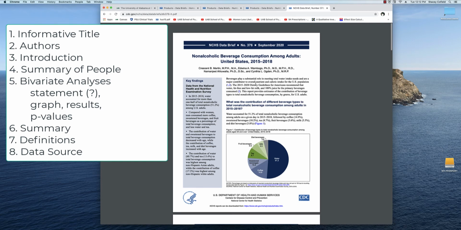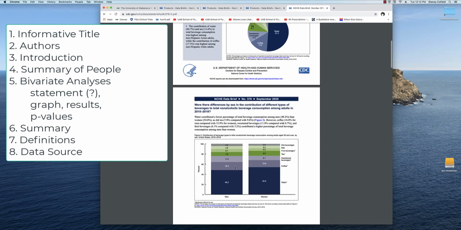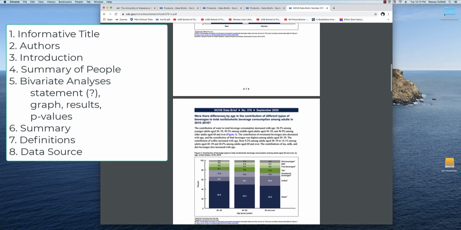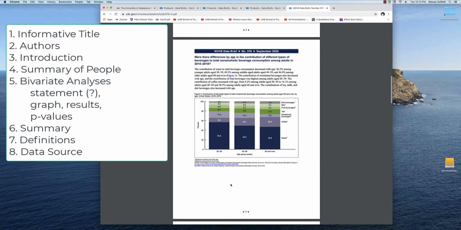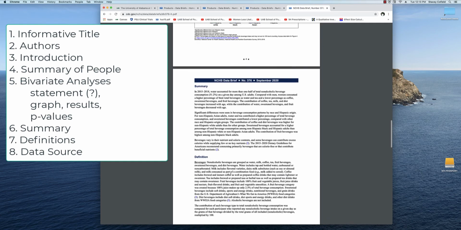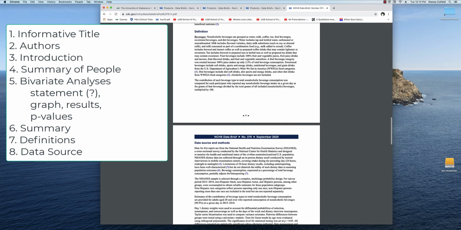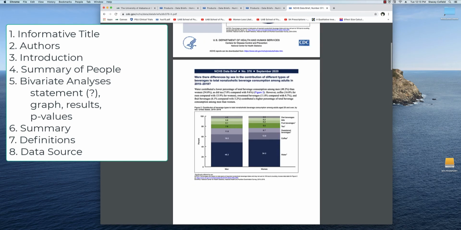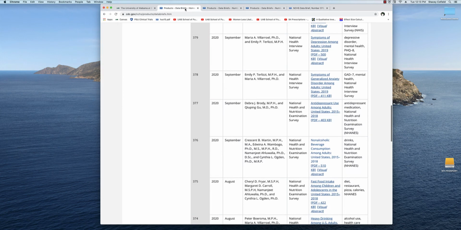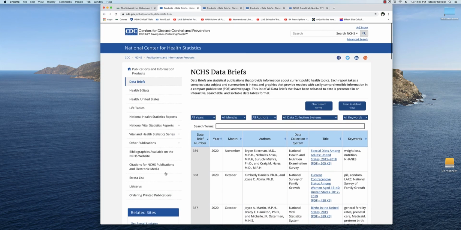Title, authors, introduction, question, results, figure. Question, results, figure. Question, results, figure, a summary, any definitions that you need, and then your data source. So there are numerous examples. Again, if you search for CDC data briefs and click on the Products Data Briefs homepage, you can get examples of what your team data brief should look like.